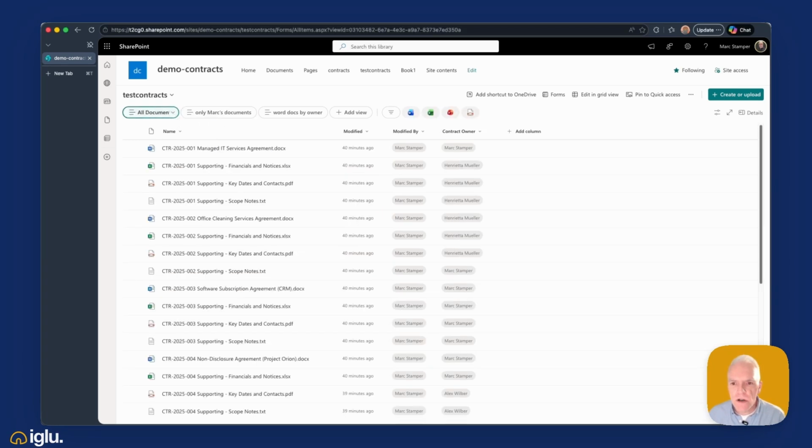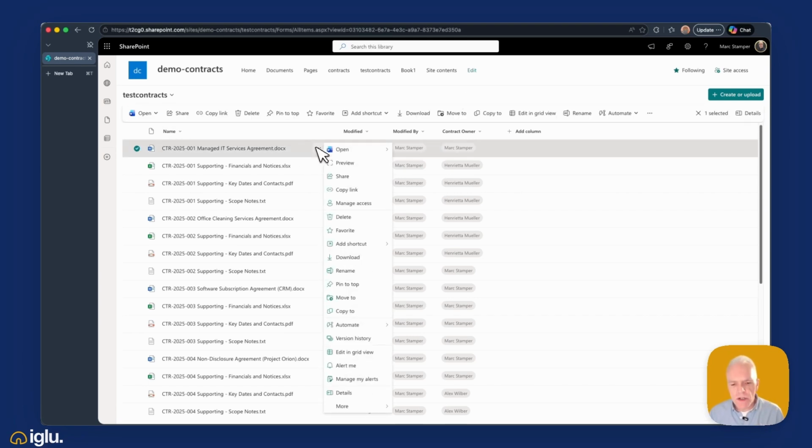Let's go back to our default view and let's have a look at versions. As you work in documents in SharePoint, it will be saving those versions in the background for you. When you open up documents and you make changes, it saves every few seconds as long as you have autosave on. It is possible to switch autosave off.